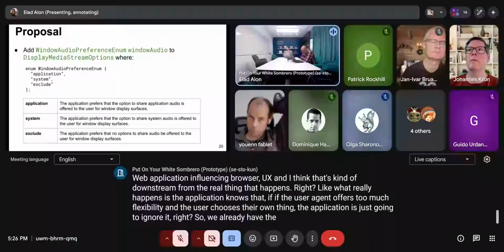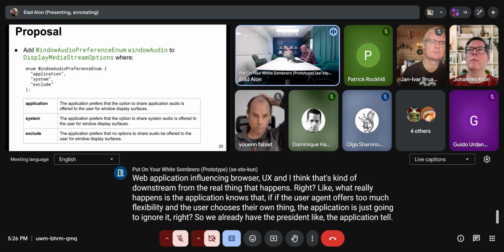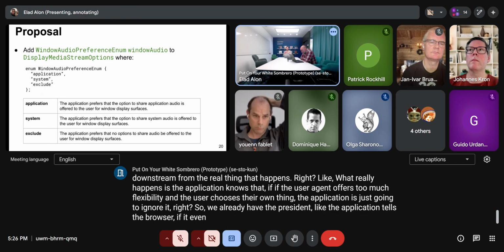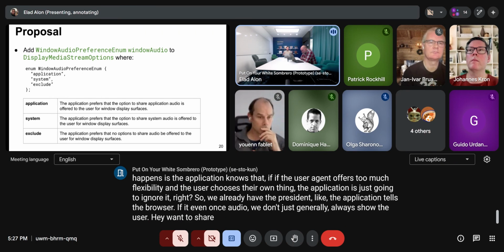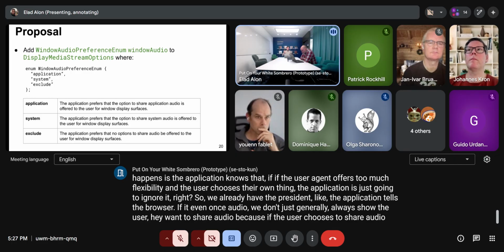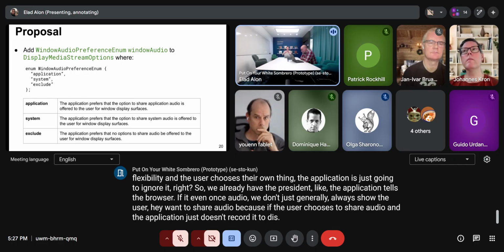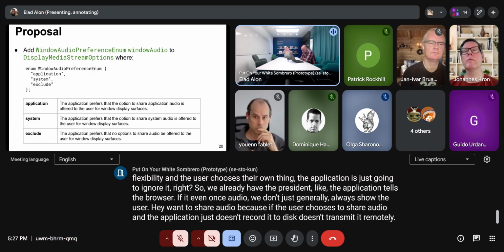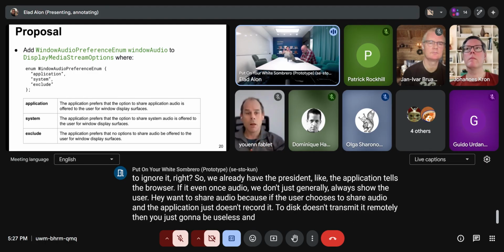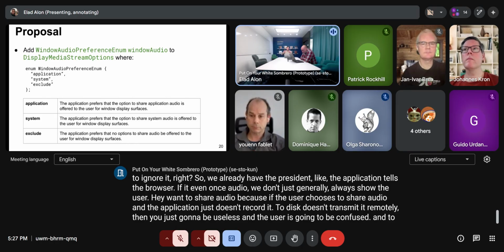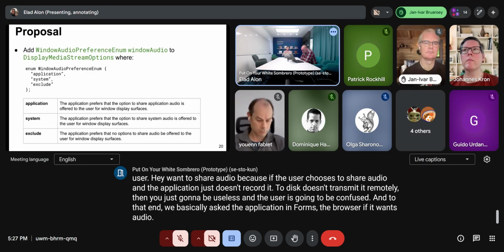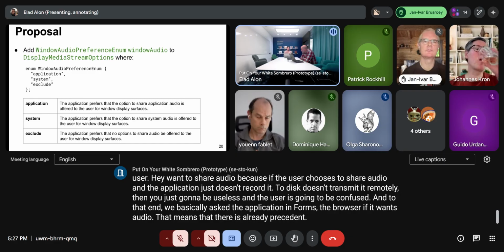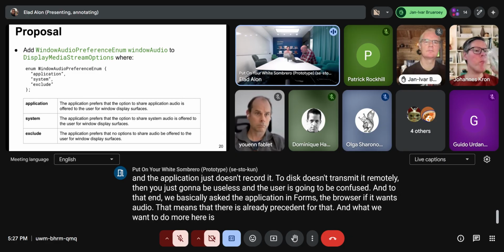So we already have the precedent, like the application tells the browser if it even wants audio. We don't just always show the user, "Hey, want to share audio?" because if the user chooses to share audio and the application just doesn't record it to disk or transmit it remotely, then it's going to be useless and the user is going to be confused. To that end, the application informs the browser if it wants audio. And that means that there is already precedent for that. And what we want to do more here is align, right?